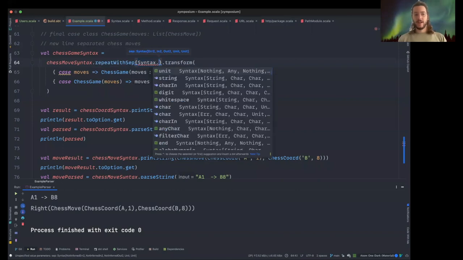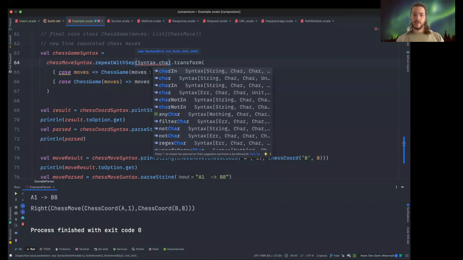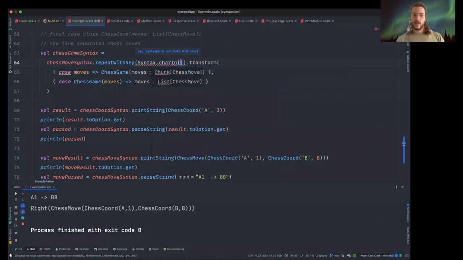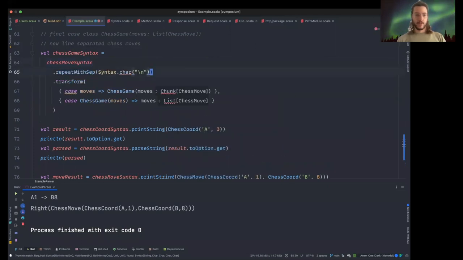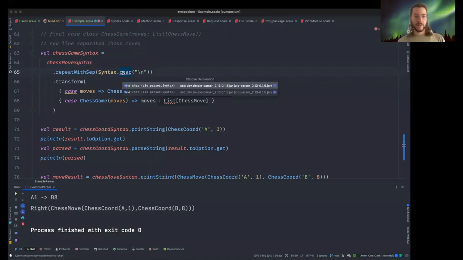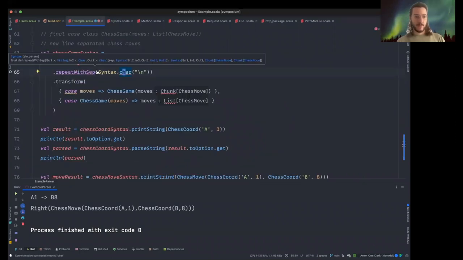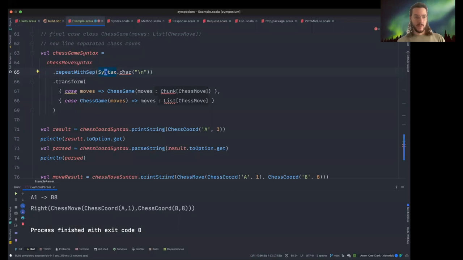So we could say syntax char in, I guess I want it to be a new line, or char new line. So we want it to be separated by this. Oh, and is that sad because, oh, I need to give a, why is it sad? Repeat with sep unit to unit.